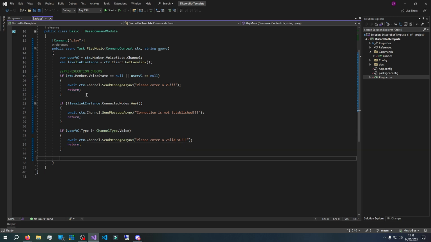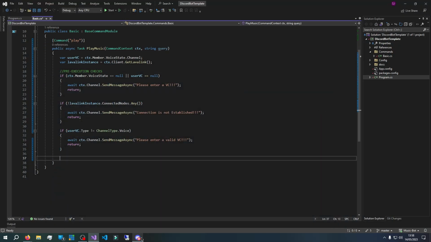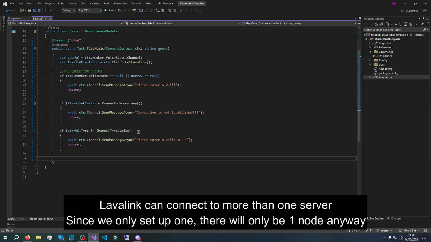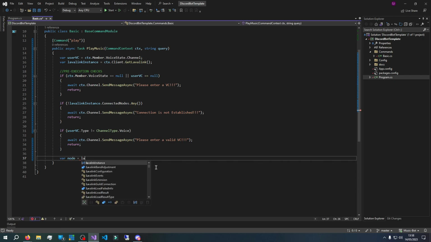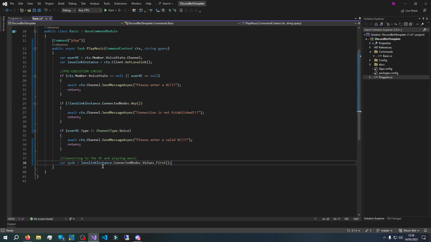We are now ready for the music playing. So the next step that we have to do is actually connect our bot to the voice channel. And then once it's connected to the voice channel, it's going to start and play the music, right? So what we're going to do is get something called the node. So remember where we checked here, the connected nodes. We're going to get one of those connected nodes because we want to use it to play music, right? So we say var node is equal to the Lavalink instance dot connected nodes values, and then we say first. So it's just going to get the first connected node in this Lavalink instance so that we can use it to play music, right? We've got our connection node.